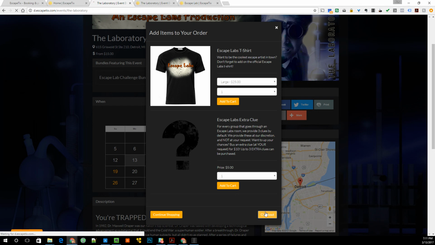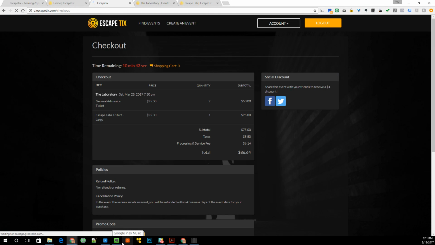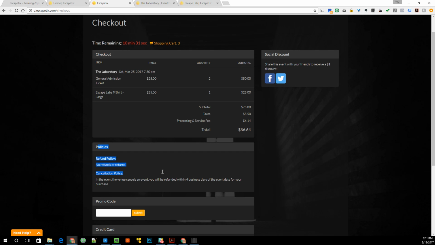And then I'll just click checkout at the bottom. So this is going to take us to the checkout page. This is pretty standard, nothing too exciting here. You've got your itemization, your subtotals, any taxes that are added on, etc. Below that, you've got your policies. So if you have any special policies, that's where those can sit there.